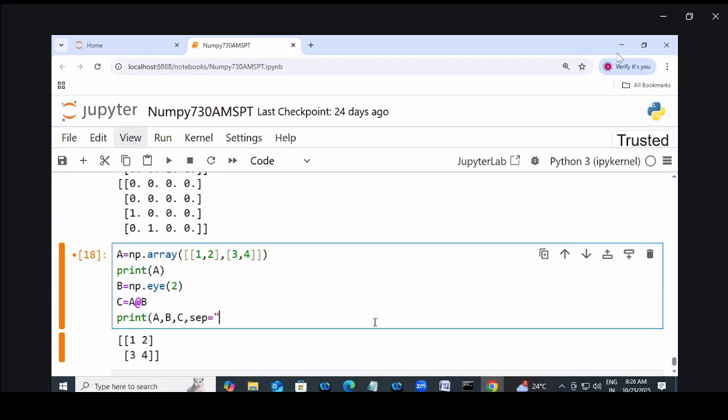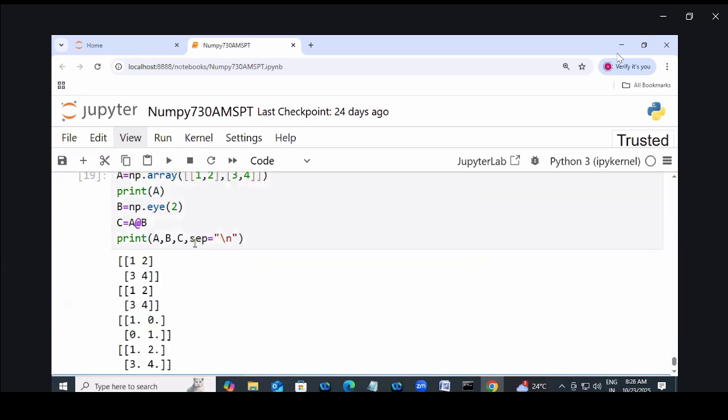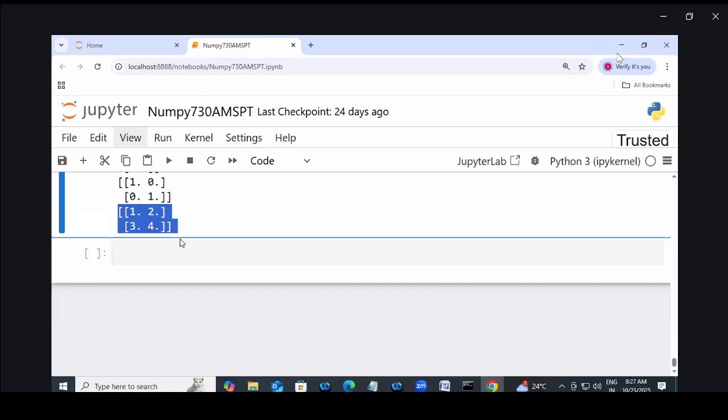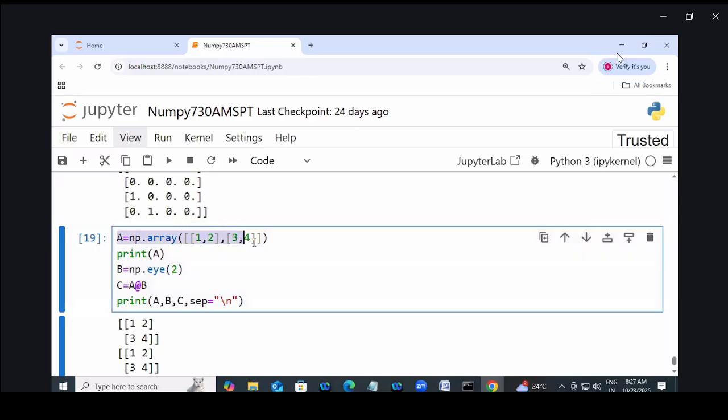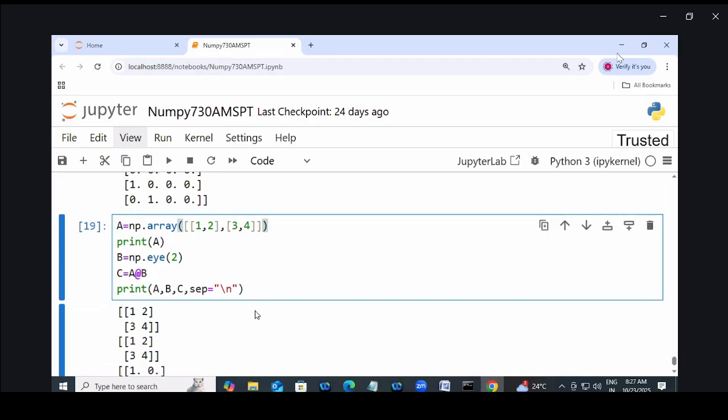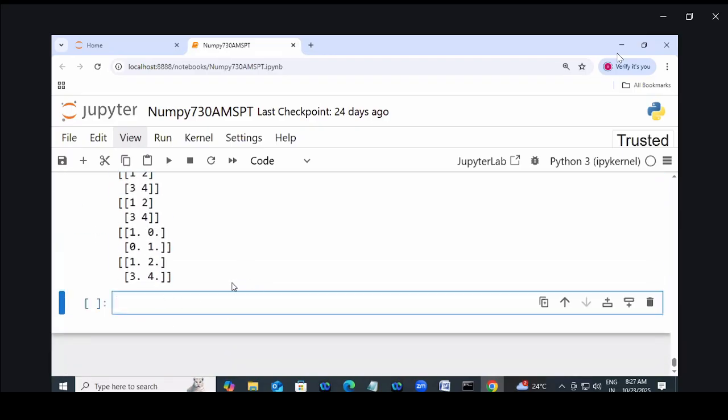You are writing in 1 line and I'm saying print A comma B comma what is that? C. A comma B comma C. I use a separator as backslash n. Now you can see this is A matrix and this is B matrix and this is C matrix. But if you multiply a matrix with any identity matrix, the result will be changed or not changed? Not changed. Understood? Right?